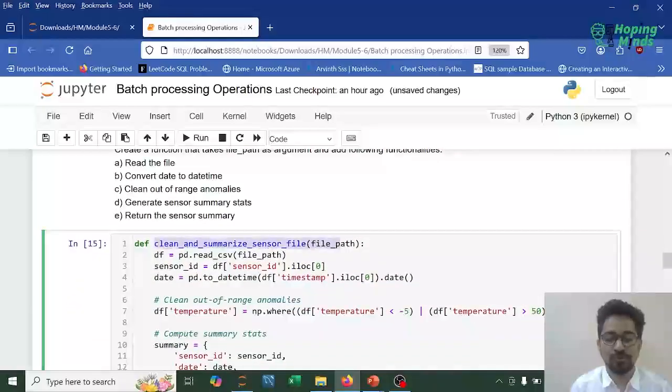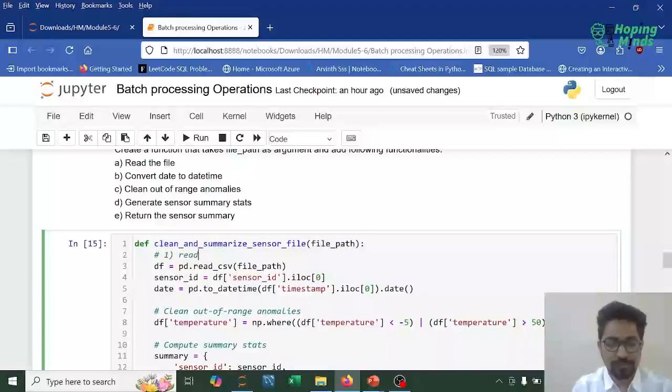So over here I'm calling the function clean and summarize sensor file. The first step is to read the file. Alright, this is the first step.